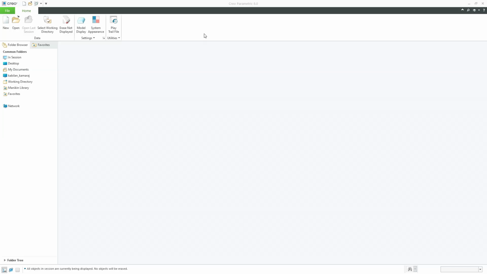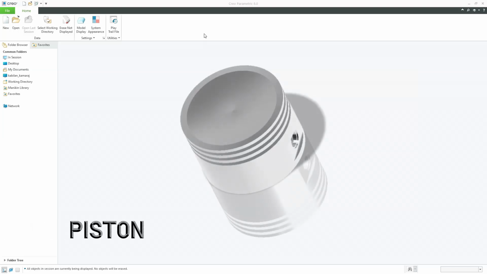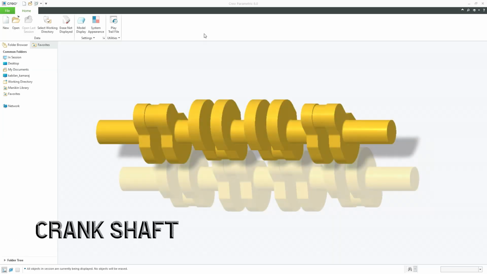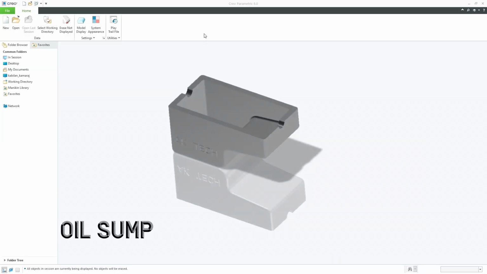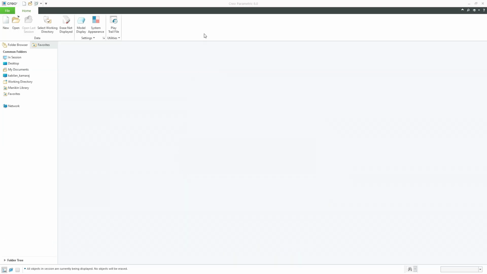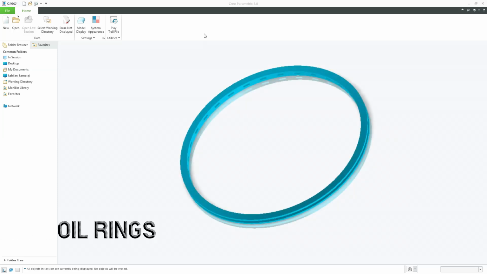Before getting into the mechanism, I would like to showcase each and every part which I have made as a CAD model. The first part is the piston, which is going to be assembled in the engine, and it is the most important part of an engine system. The second part is the cylindrical pin, and the third part is the circlip. The fourth part is the connecting rod. The fifth part is the crankshaft. The sixth part is the oil sump, the seventh part is the engine block, the eighth part is the piston rings, and the ninth part is the oil rings.